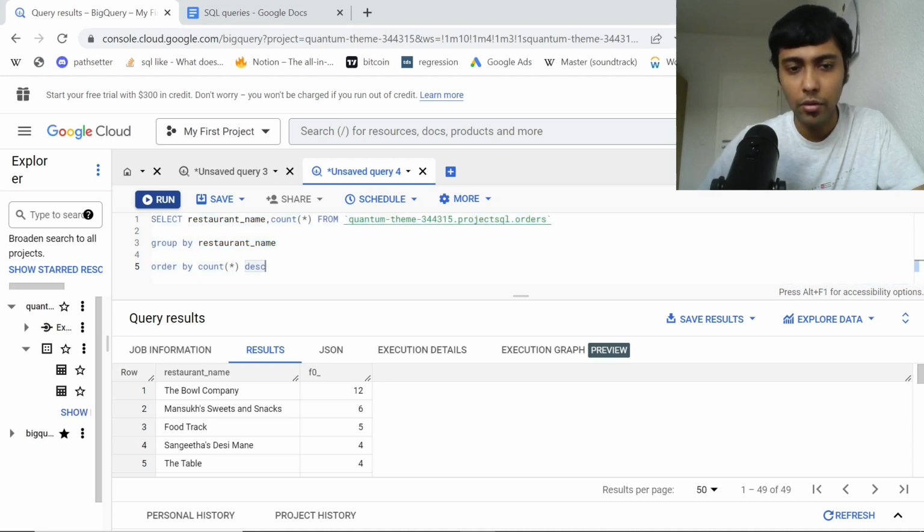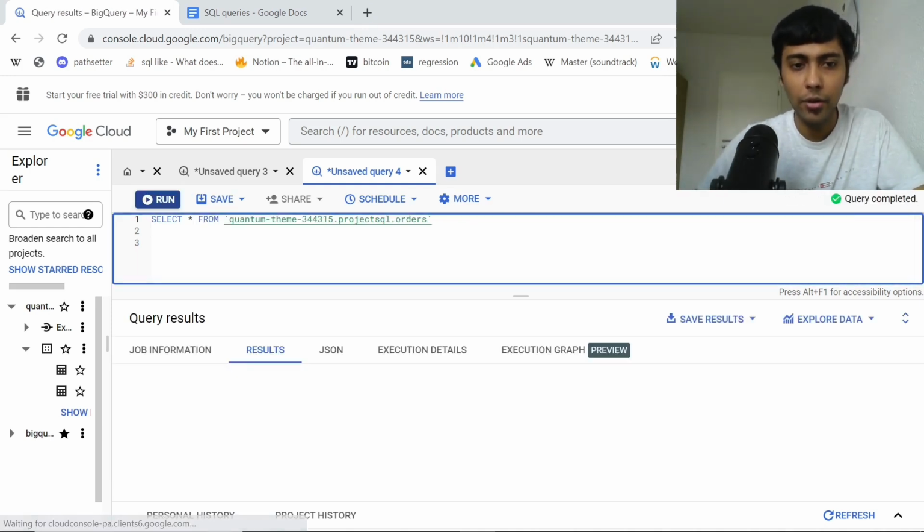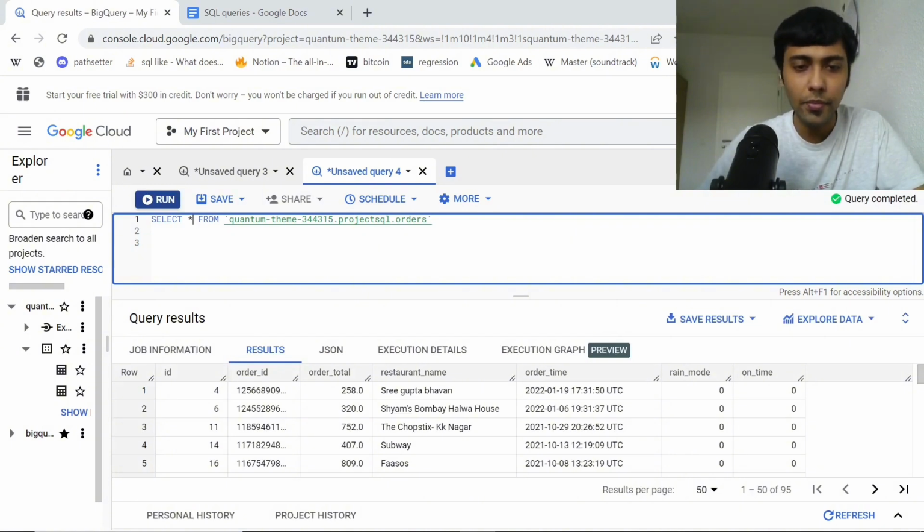All right, so that's giving us an insight into our favorite restaurant, where we order the most number of times. So let me go back here and again say select star. Let's find some more insights from the data. Let's see which month had the most number of orders, for instance.